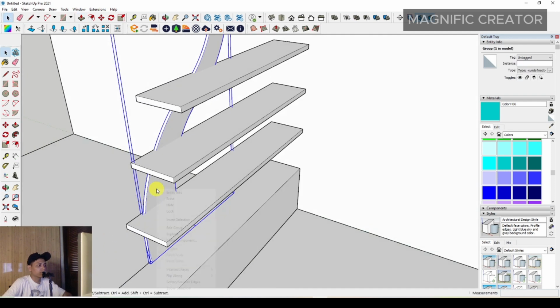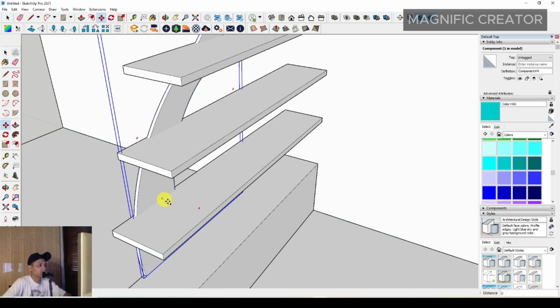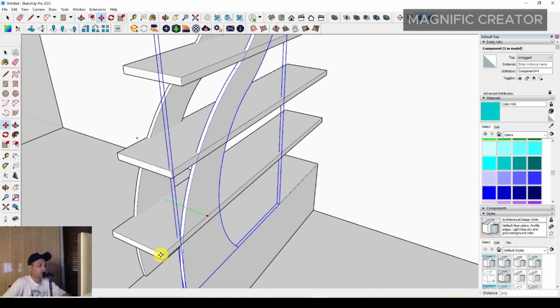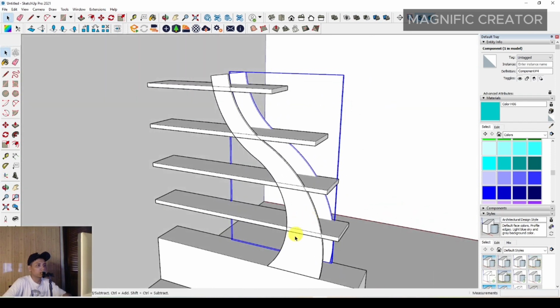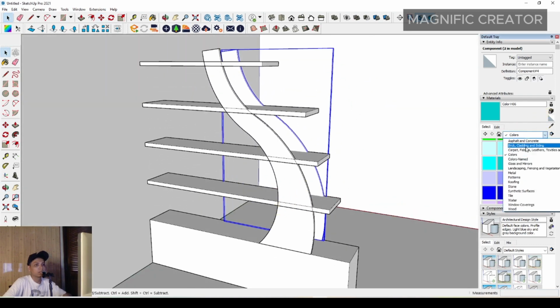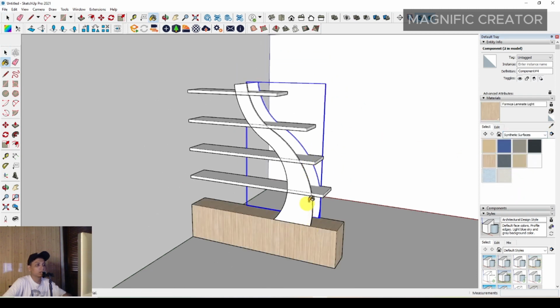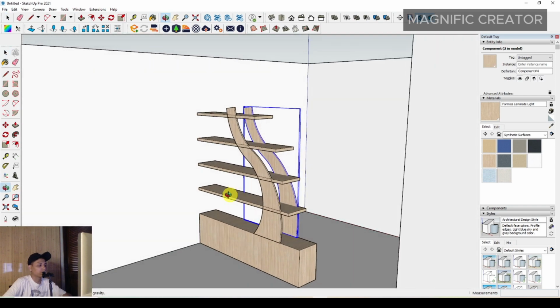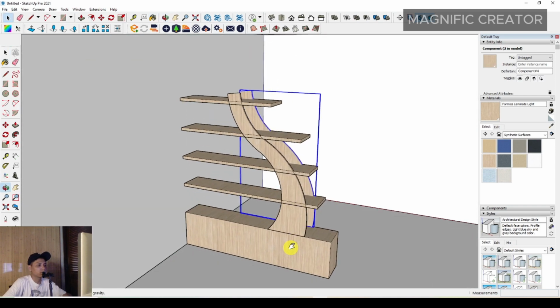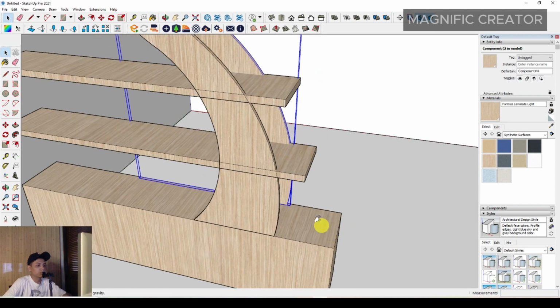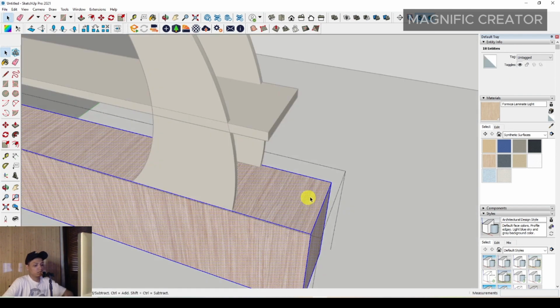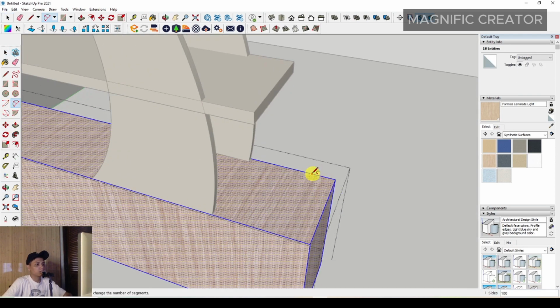Then you can make it a component, and then just create it, and then you have to move and press control to copy it. Then position it at an appropriate position, and after that you can make a material, synthetic surface, and a formica laminated light, something like this. Then you can adjust all of the components to the same material, or you can modify the material as you want anyway, or you can make it more curvy with a 2-point arc also.